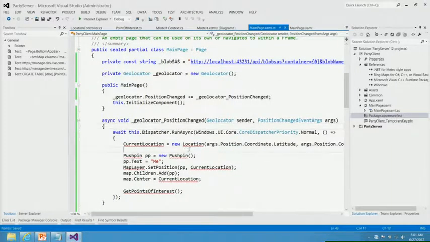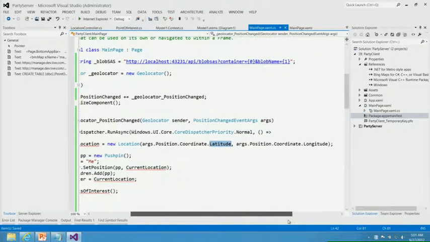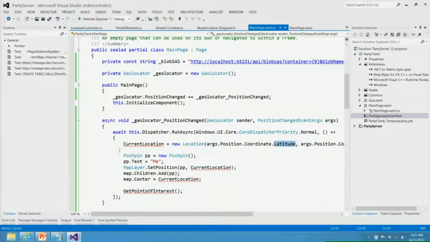So let's have a look at this guy. What this is saying is, when the position changes, I want to execute on the UI thread. So I use a dispatcher, this method. And what this method is doing, it's saying, create a new location type. This is from the Bing Maps namespace. Take the latitude and longitude that comes in as the argument, create a push pin, set its position on the map, and then add that to the map, then center it around it. So we're just adding a me location so we know where we are.